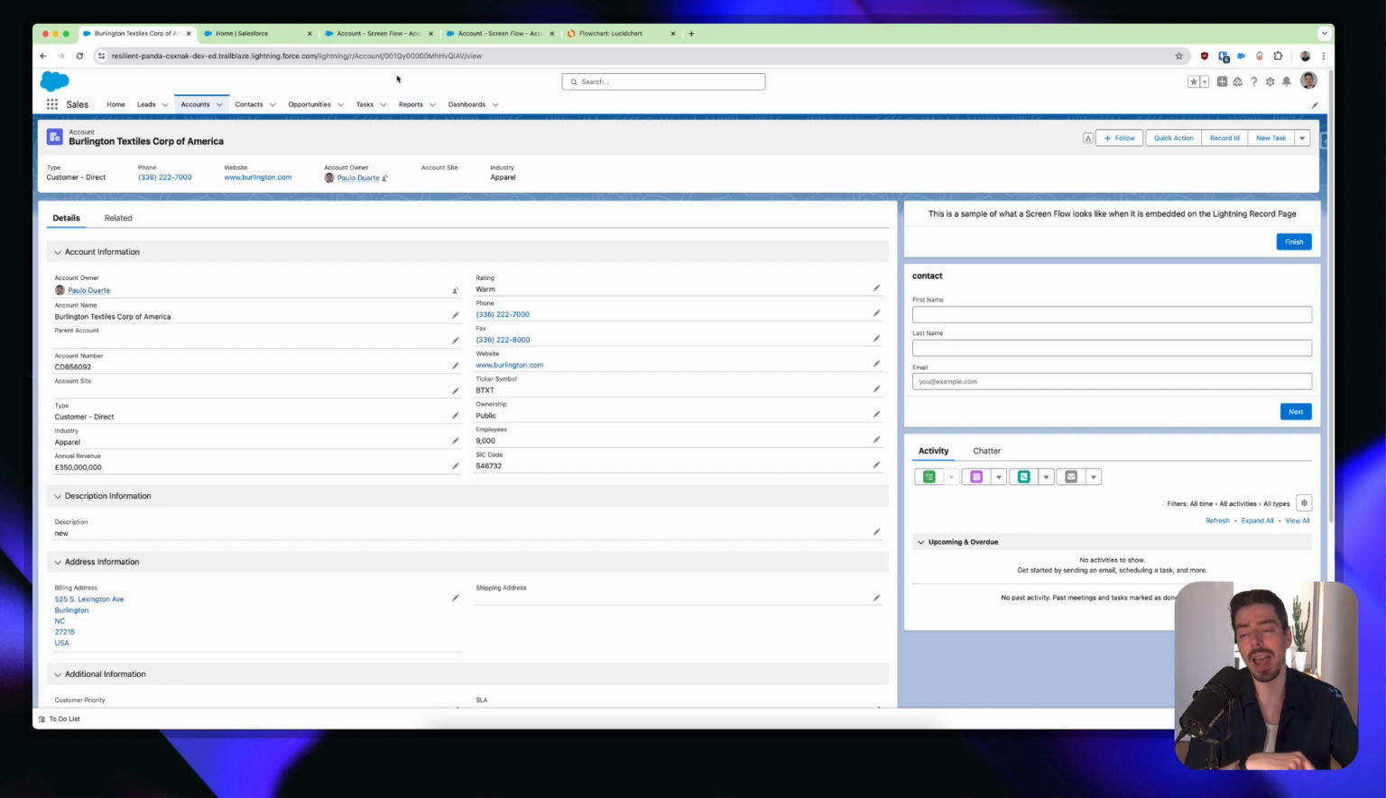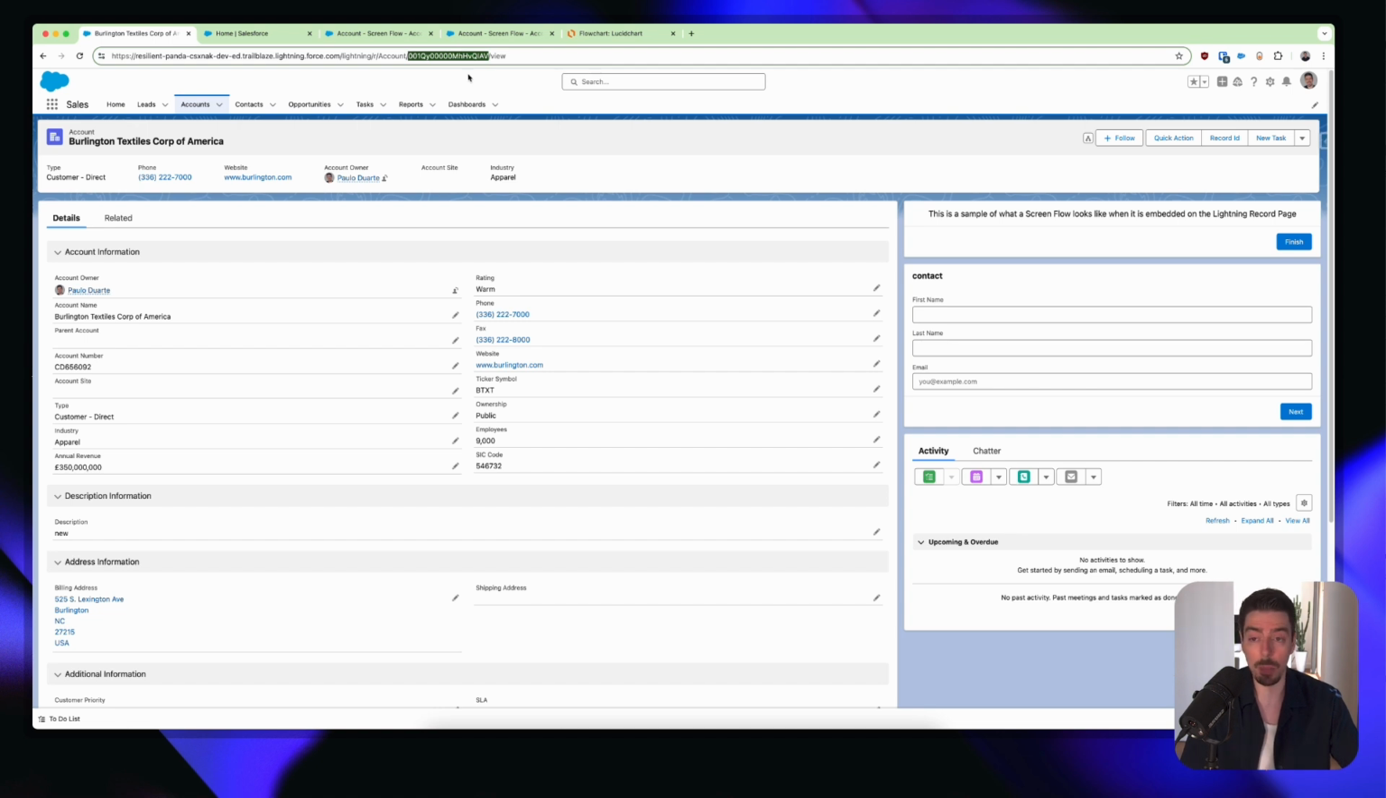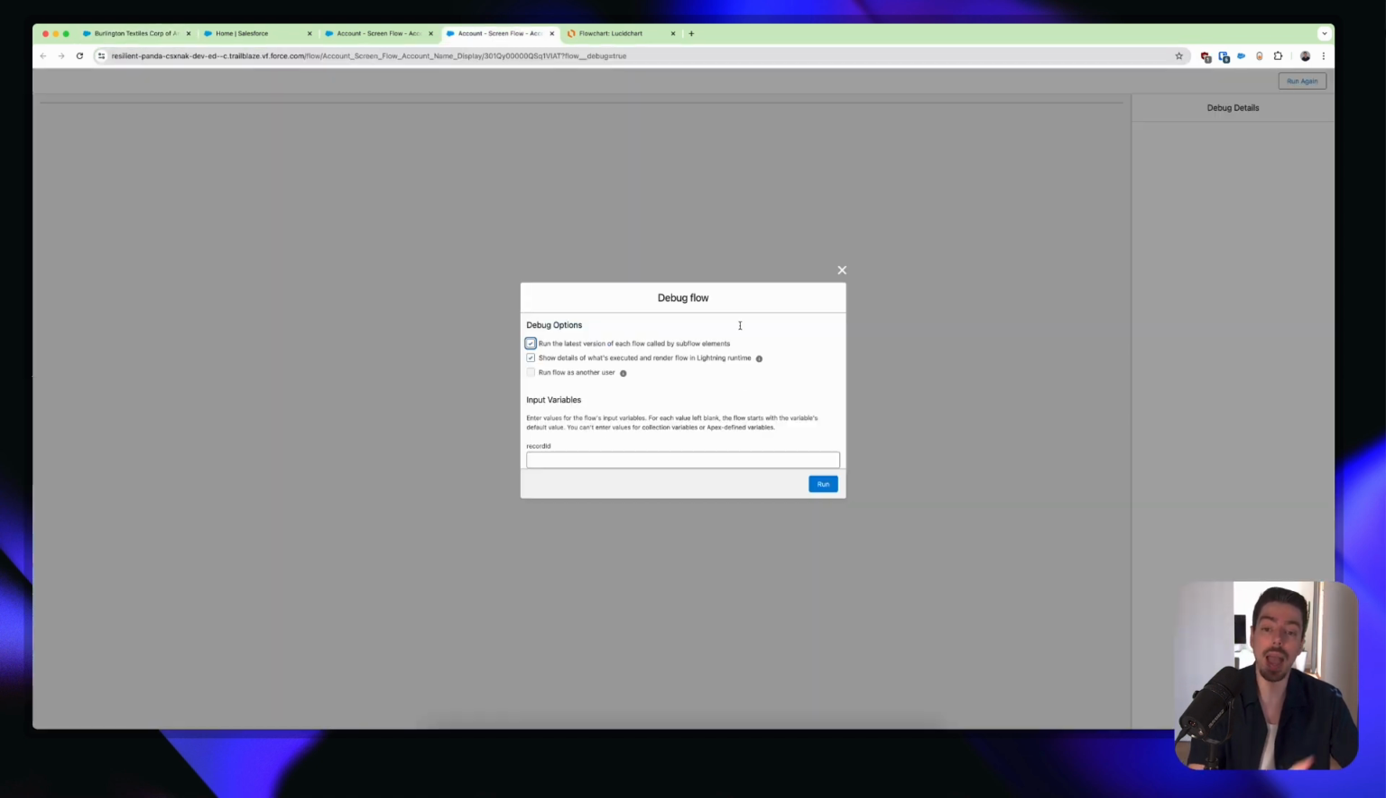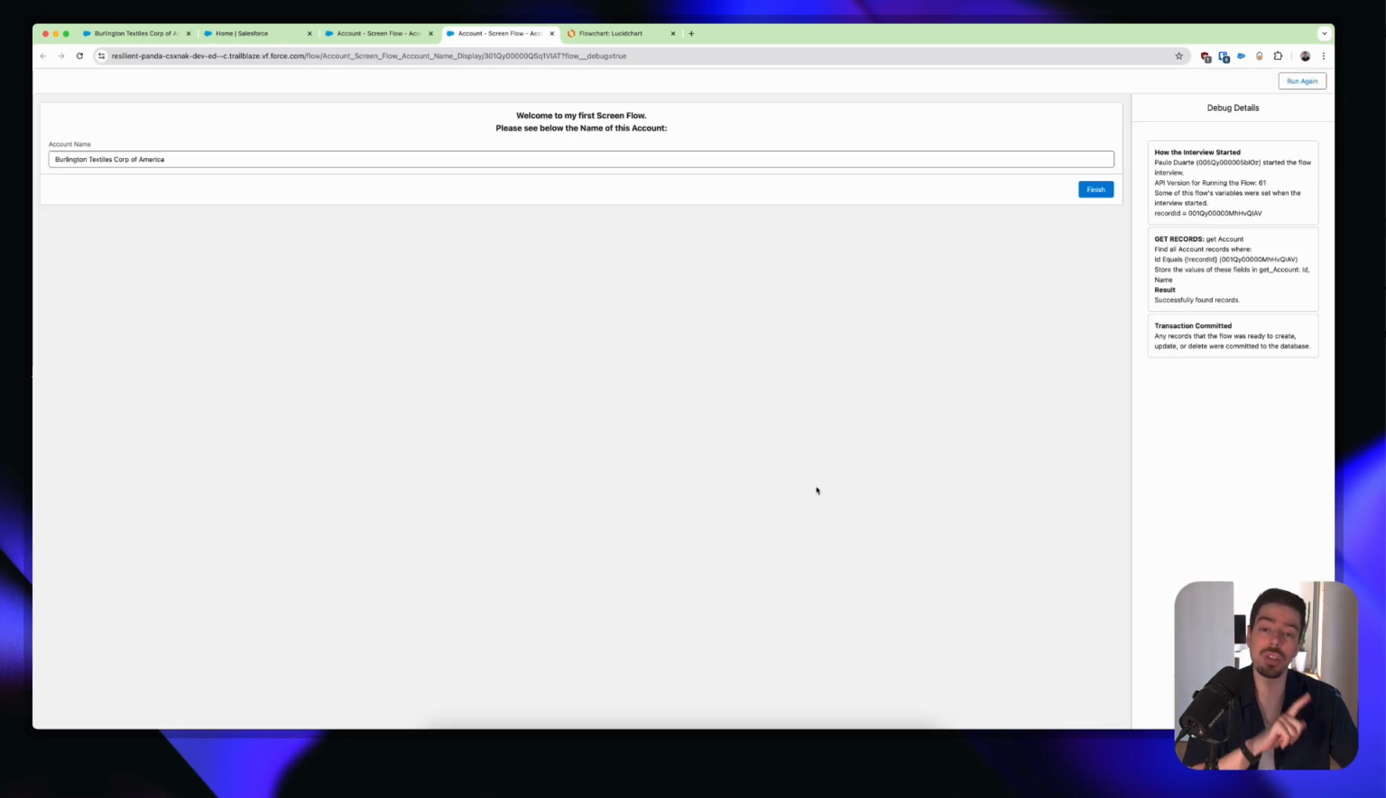If you look at your URL, you can see that this account record has an ID. That's this value here. So we want to copy that value. And then we want to go back to our debug and paste that value into the record ID field. Now we want to hit run. And you see here that in the center of the screen, we have our screen flow. We can see our display text and we can see our text component is pre-populating with the account name. So fantastic, our flow is working.